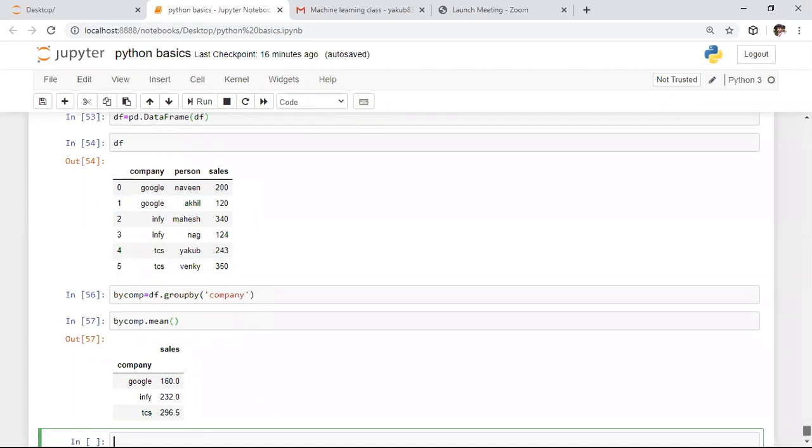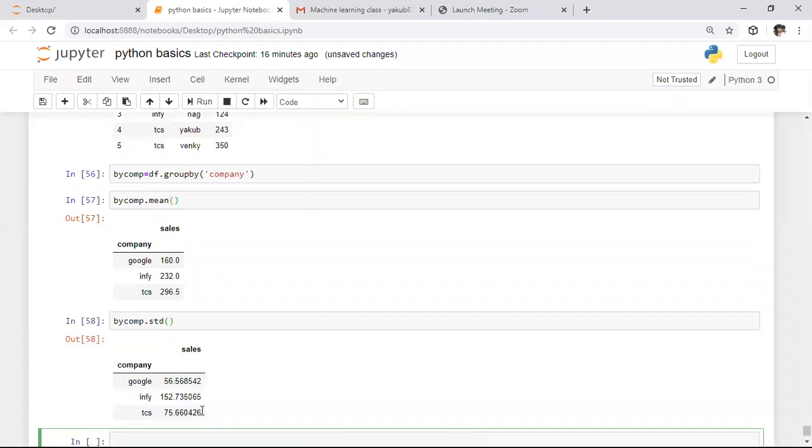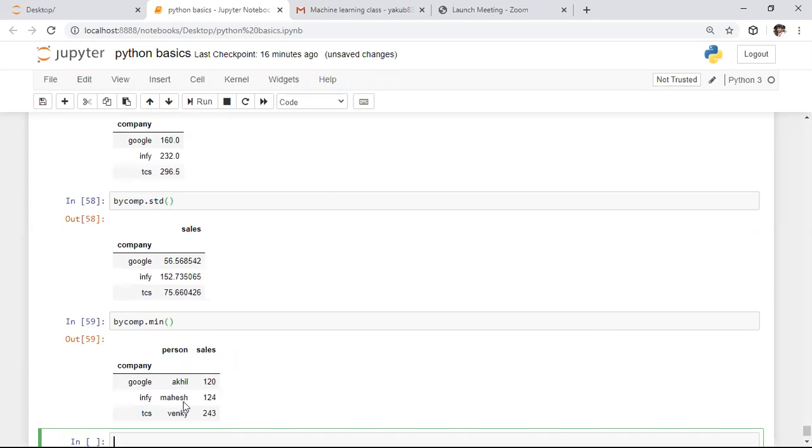After this, if you want to perform standard deviation, you can perform standard deviation also. So here I'm saying by_company.std(). To know the standard deviation of all the values, we can perform this. Here is the standard deviation for those companies. After this, if you want to know the minimum sales for each and every company, for that purpose we need to say by_company.min(). Here is the result. These are the minimum sales recorded for each and every company.